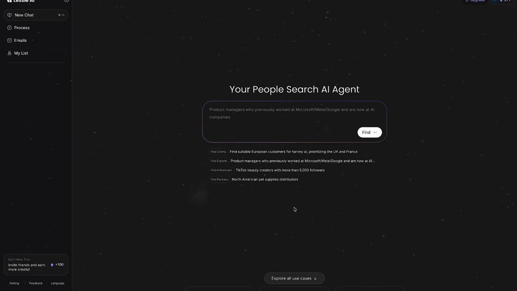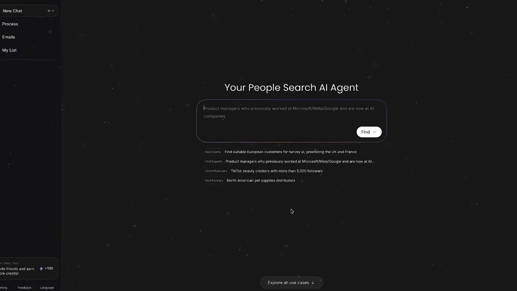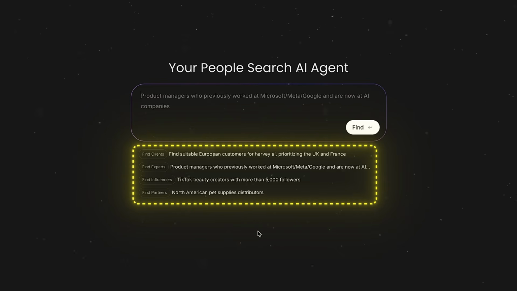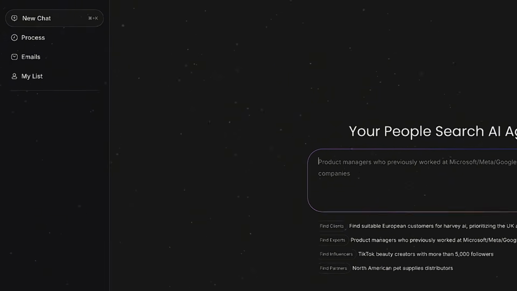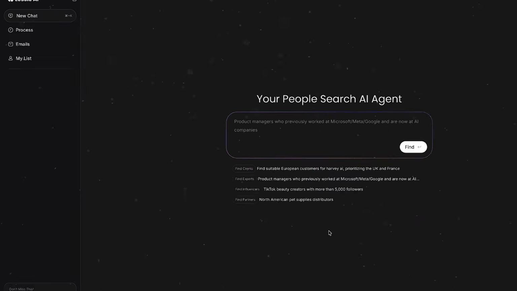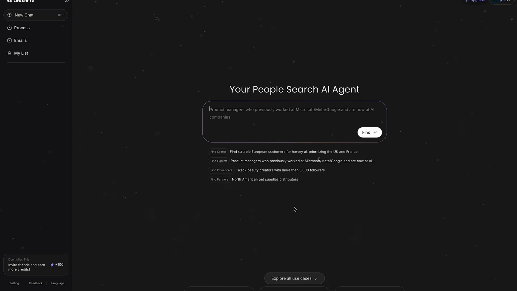Once you're inside the platform, the first thing you'll notice is how clean the interface is. There's no complicated dashboard with dozens of menus. The main screen just says Your People Search AI Agent with a chat box in the center. That's where you type your search. Below the search box, Lessie gives you several ready-made templates that show you the range of what's possible. On the left sidebar, you have your navigation: new chat, your active processes, your email outreach, and your saved contact lists. That's it. Everything else happens through the search prompt.